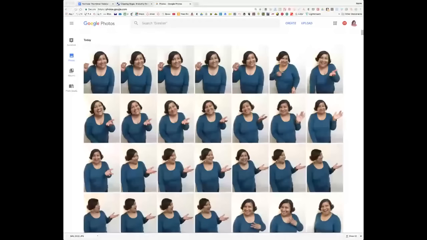So if you're like me and you get pictures taken, and I know people who don't like their picture taken, take a whole bunch of them. If you take about 100 pictures, one of them's going to look halfway decent.